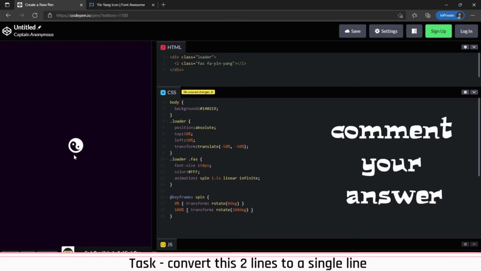Convert these two lines of code in the keyframes to a single line of code, so that you can use just one line of code and achieve the same result. Okay, comment below your answer and we will all see how many different ways this can be achieved.